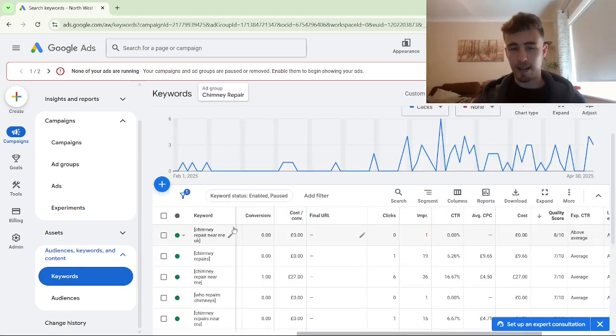But not only the actual keywords themselves, you might also notice here that we have all of these keywords as exact match. The reason being is that the actual search terms you appear for under these keywords, which is separate to the keywords themselves, are all going to have the same intent as the keywords. So, for example, with "chimney repair near me UK" as a keyword in exact match, we know that anyone that actually sees our ad under this keyword would have searched something that means the exact same thing as "chimney repair near me" because it's an exact match keyword.